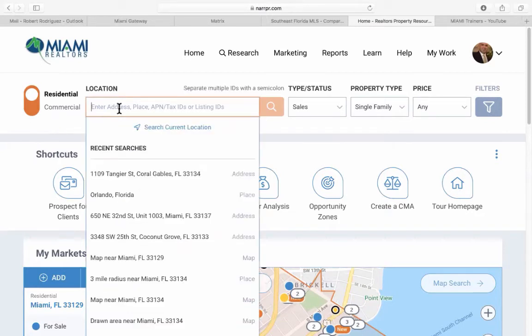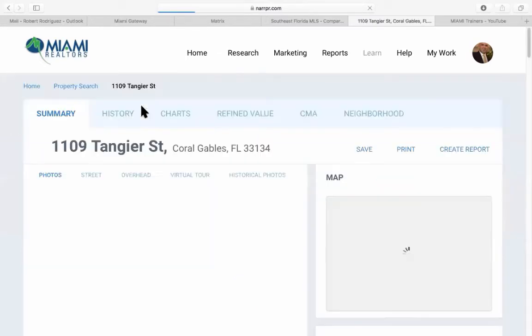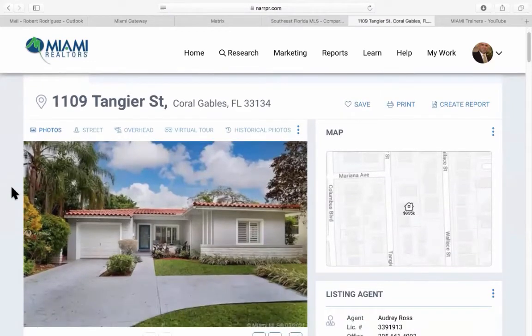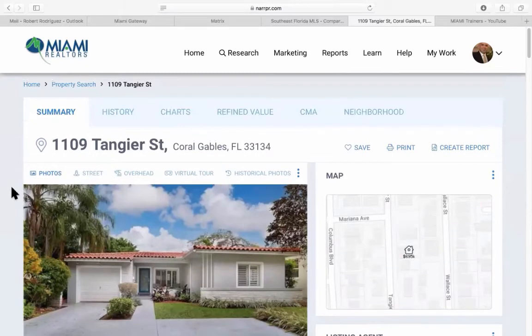We are going to place here the address, which is 1109 Tangier Street. So I cheated. I had already looked at the property before to prepare for the class. So let me go ahead and select the property, and it's going to take us to 1109 Tangier Street. Whether the property is on the market or off the market, you're able to run a comp analysis inside of RPR. RPR is public records. You will have information of properties nationwide from public records. So whether you're looking at property in South Florida or in Seattle, Washington, you can find properties inside of RPR.